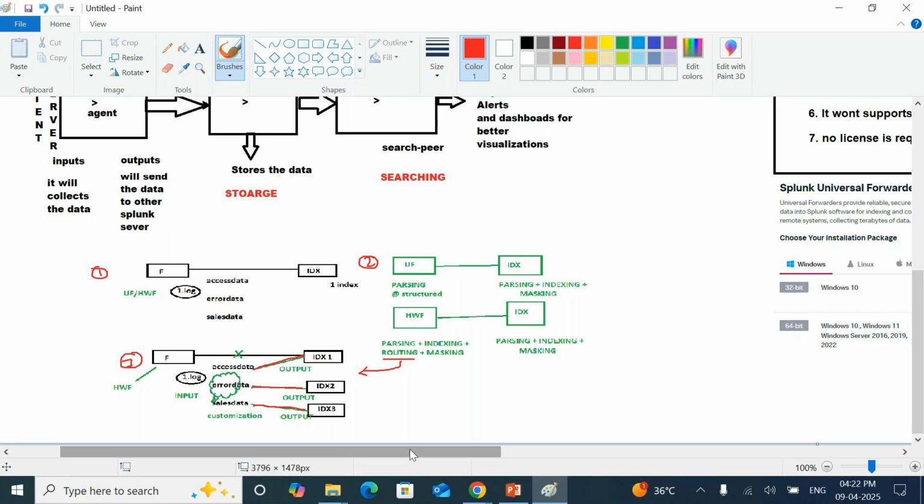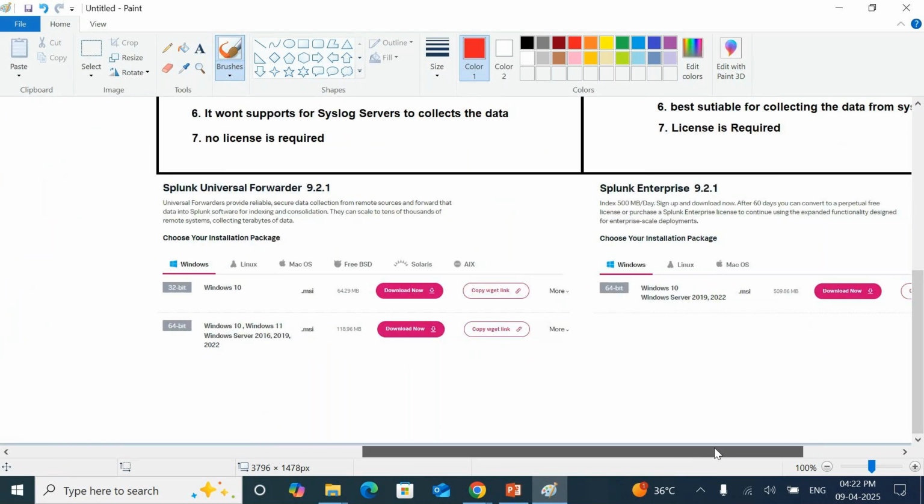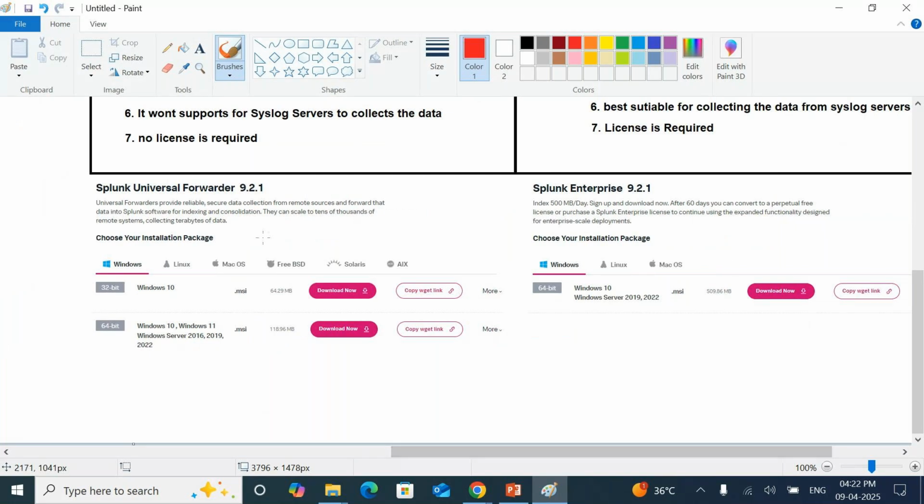So if you observe, sir, this is the software. On Splunk.com you will get the software, 9.2.1 right now, the latest version. Windows, Linux, Mac, FreeBSD, Solaris, AIX, all are supported with Universal Forwarder, sir. Universal Forwarder provides reliable, secure data collection from remote sources and forwards the data into Splunk software for indexing and consolidation. They can scale to tens of thousands of remote servers collecting terabytes of data.